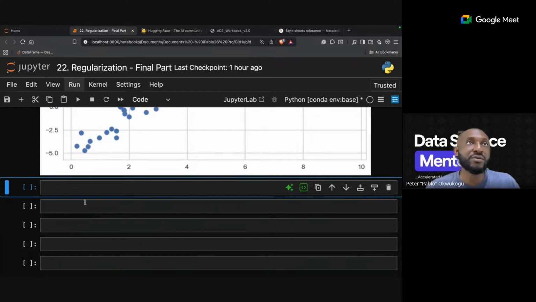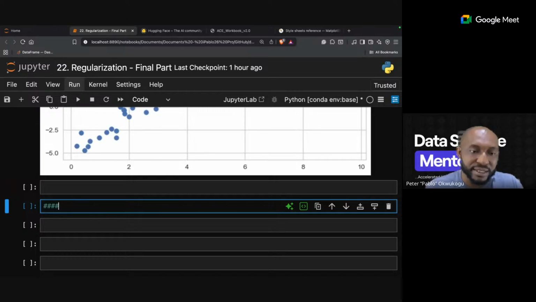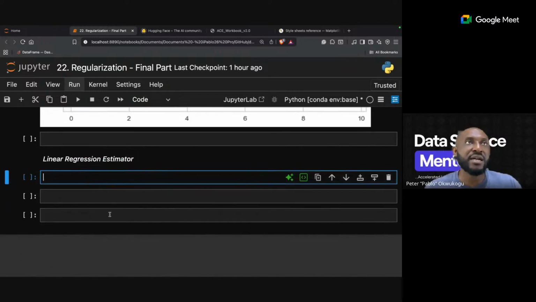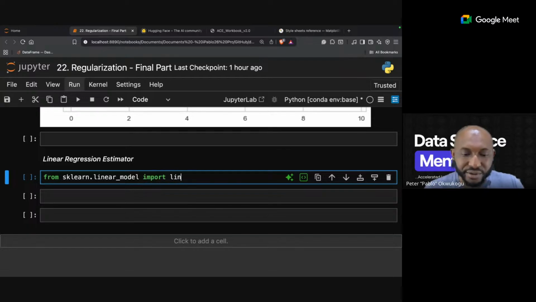So the next thing I'll do is to use a linear regression estimator. That's like a linear regression model. Now with this, I'm going to import the model class. So this is sklearn dot linear_model, and I'll import LinearRegression. And this is the first thing I do.